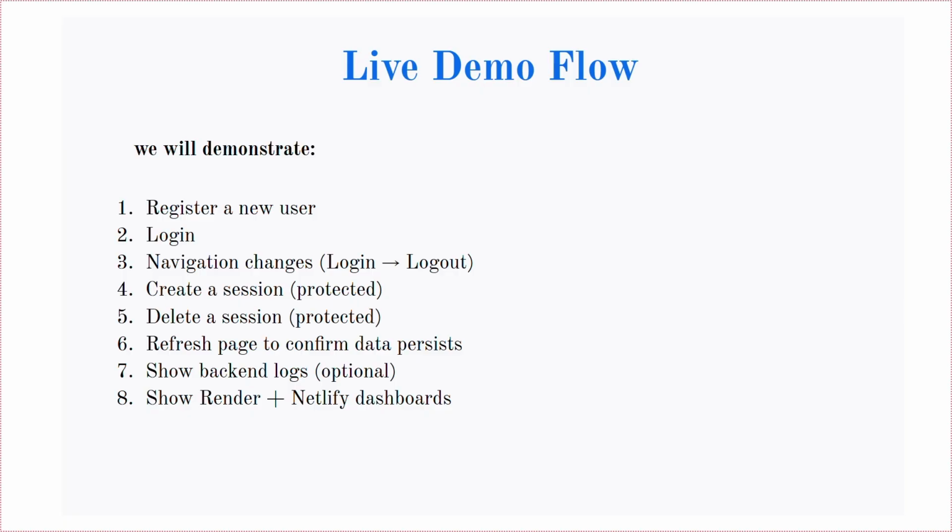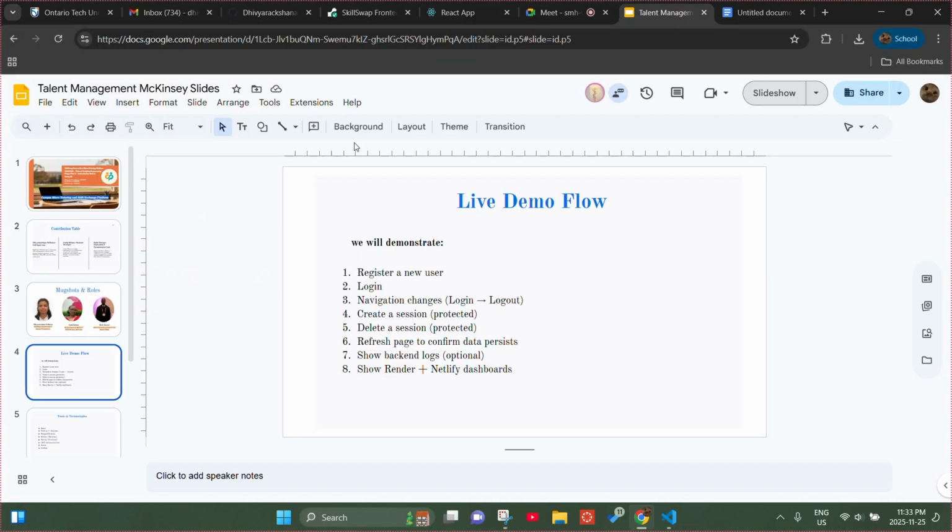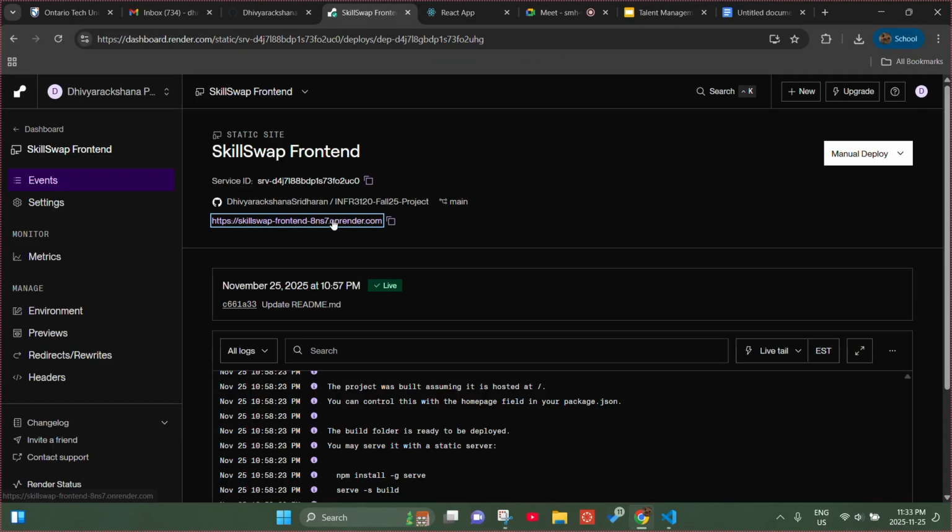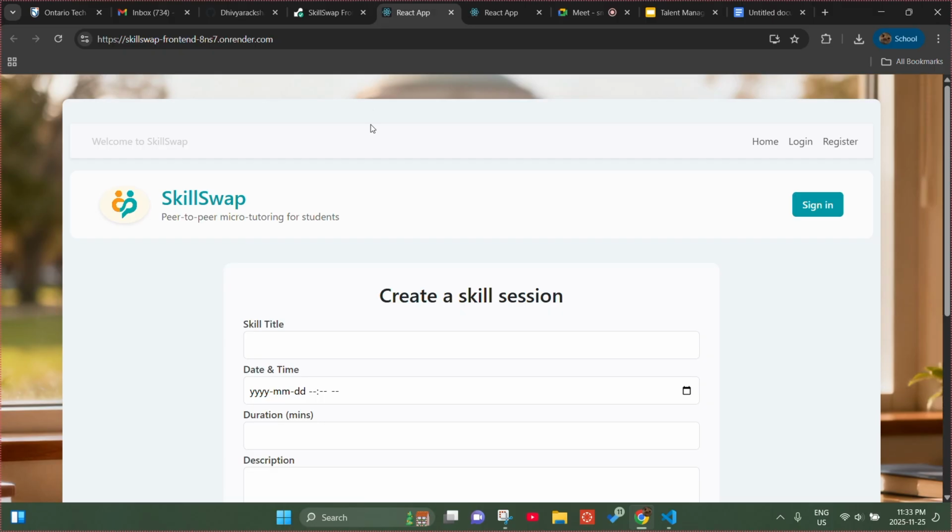In the live demo, I will show how registration for a new user works and the login, navigation changes from login to logout, and then creating sessions, deleting sessions, refreshing the page to confirm data persists, showing backend logs, which is optional, and then showing the Render plus Netlify dashboards. Now we'll click into the link which shows our application. Now I'll walk you through the live demo of our application.